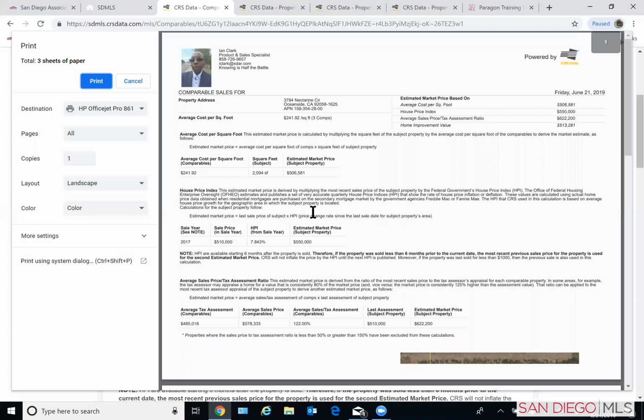And I saved this for last so you can see what it actually looks like. So when you go to the printing option or emailing out, this is the report that is received. Your information, of course, is going to be here at the top, and that's the most important. And then the comp sales, and so on.